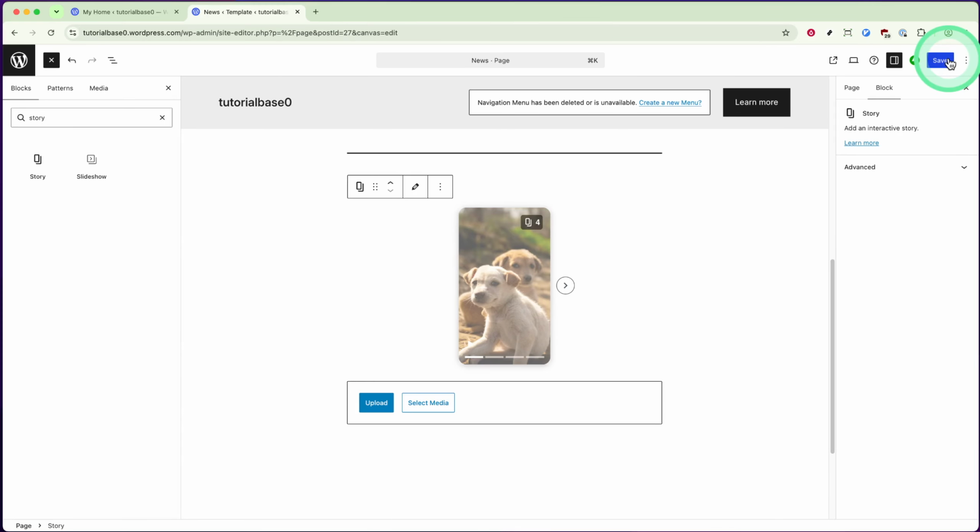And that's it. You've successfully added a story to your WordPress site. Not only does this enhance your site's visual appeal, but it also helps engage your visitors by presenting information in a more interactive and compelling way.